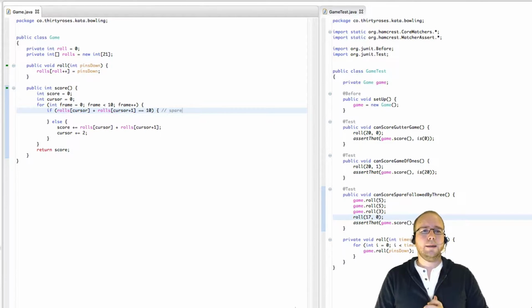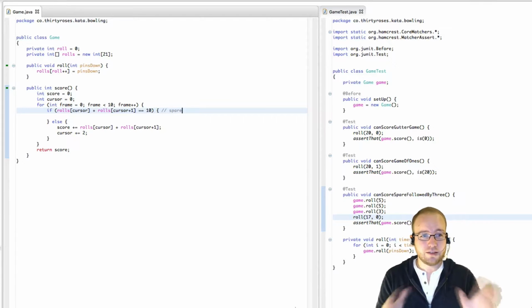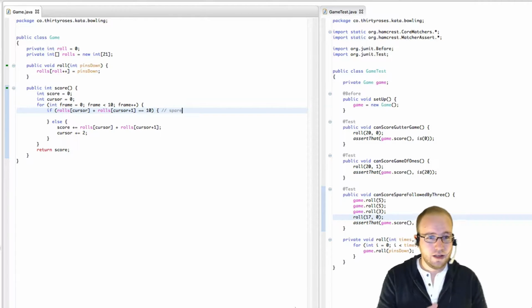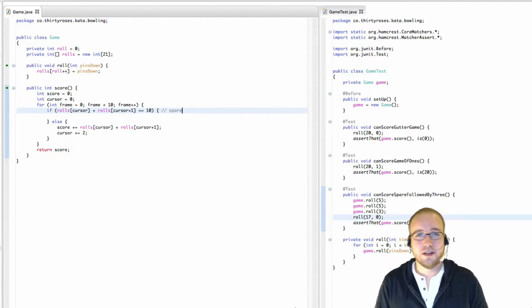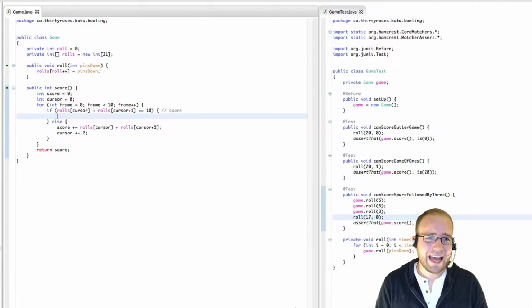Right? So there are two rolls in the frame, and the first one is at rolls at cursor. The second one is rolls at cursor plus 1, which we already know because in our original calculation in the else, that's what we did to get the total for a frame. So that's a spare. Now, what happens to our running total if there is a spare?